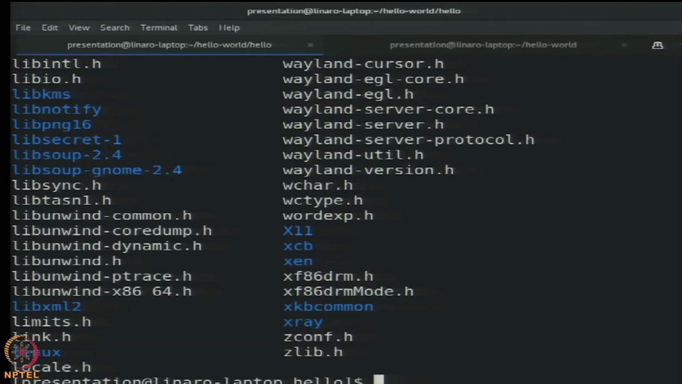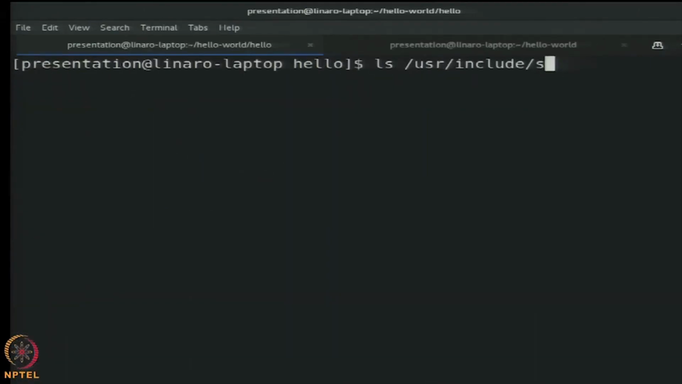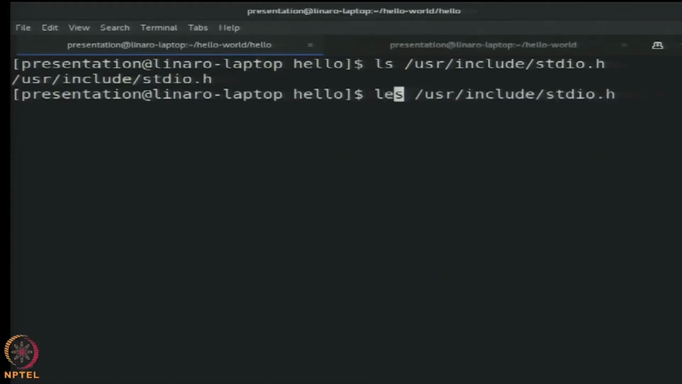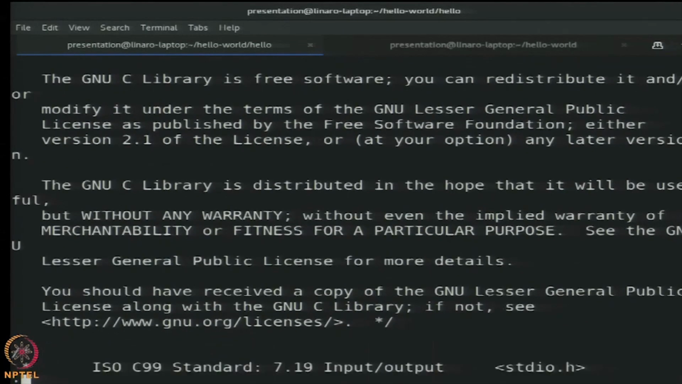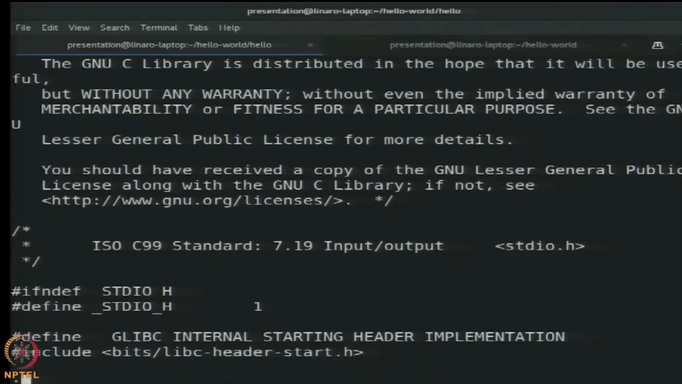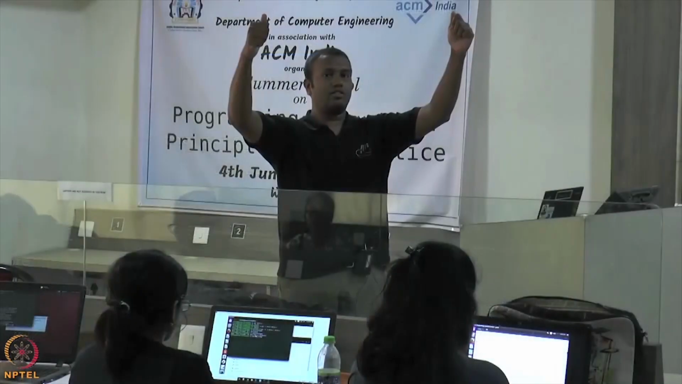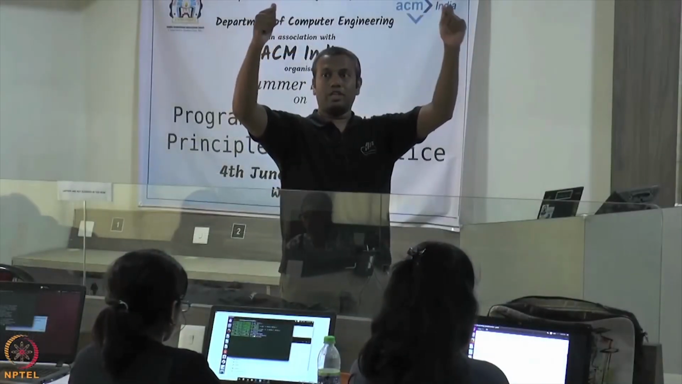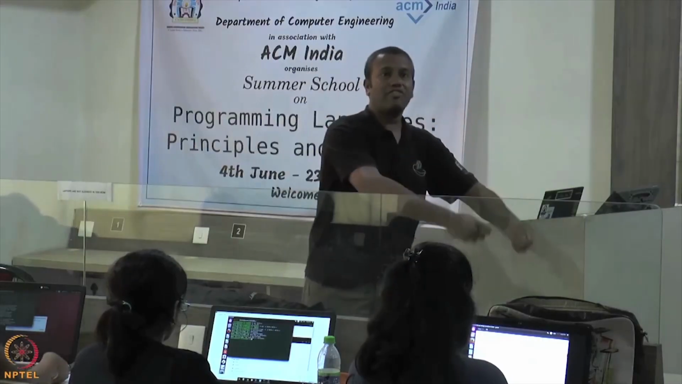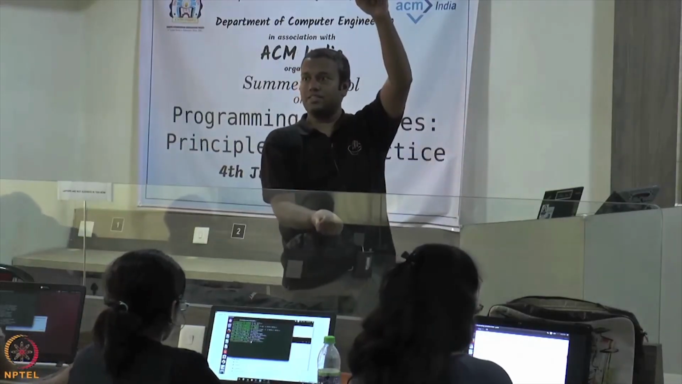Right. Is it in that directory? Let us confirm. Yes, it's there. Right. And if I open it, I can actually read it. There's a bunch of things in there. So now we know exactly. Now we can very concretely define what pre-processing does. We see stdio.h, the include, and we pick up that file, expand that in there.